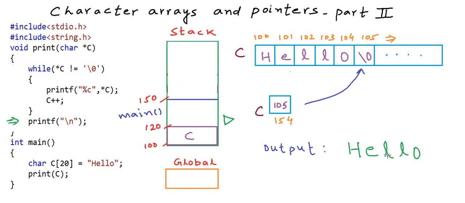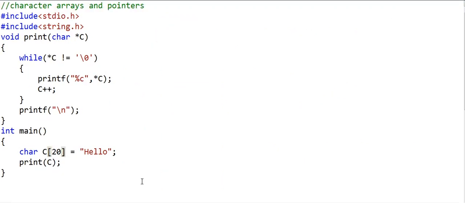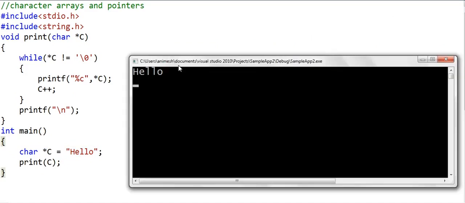Okay, so let us now modify this particular code to learn some more concepts. What I'm going to do in my code is, instead of creating a character array of size 20, I'll create a character pointer named c and equate it against a string literal in a statement like this. And if you run this program, the output will be the same.